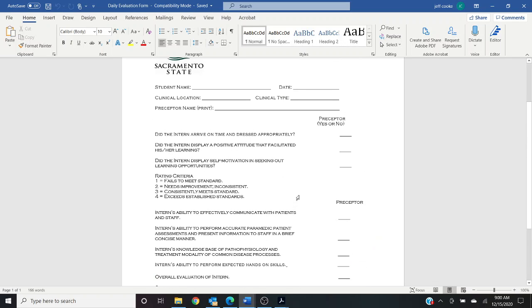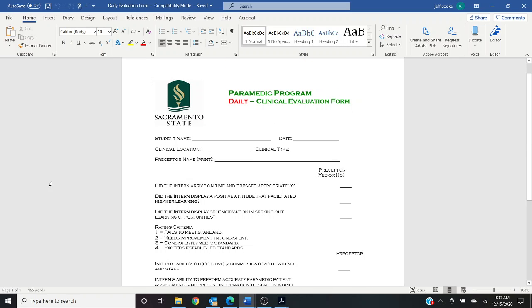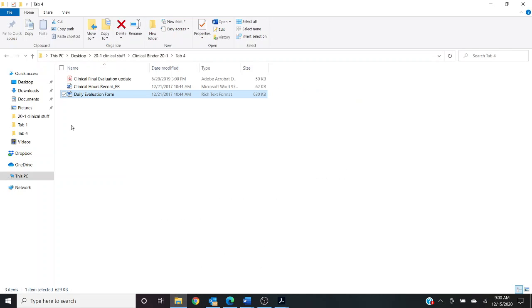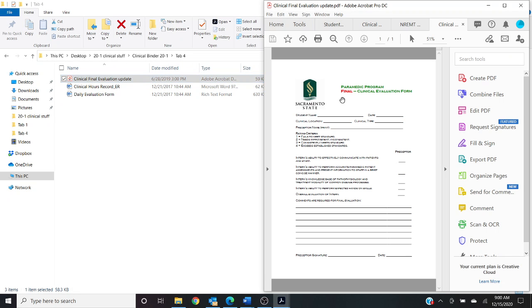So once this is filled out, you're going to take this home, you're going to get it in a PDF format, and you're going to upload it to each corresponding shift on your FISDAP account. Your final evaluation, as it says, is done on your last day. You don't need a daily on your last day, just fill this out on your last day.